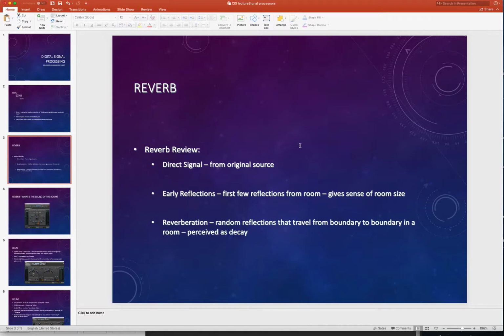Early reflections are the first reflections from the room. It gives you the room size, so you should be able to hear if the room sounds small or big. And then the reverberation is the random reflections going from the boundaries in the room. Those are called the decay in the plugin. So direct signal, reflections, and decay.